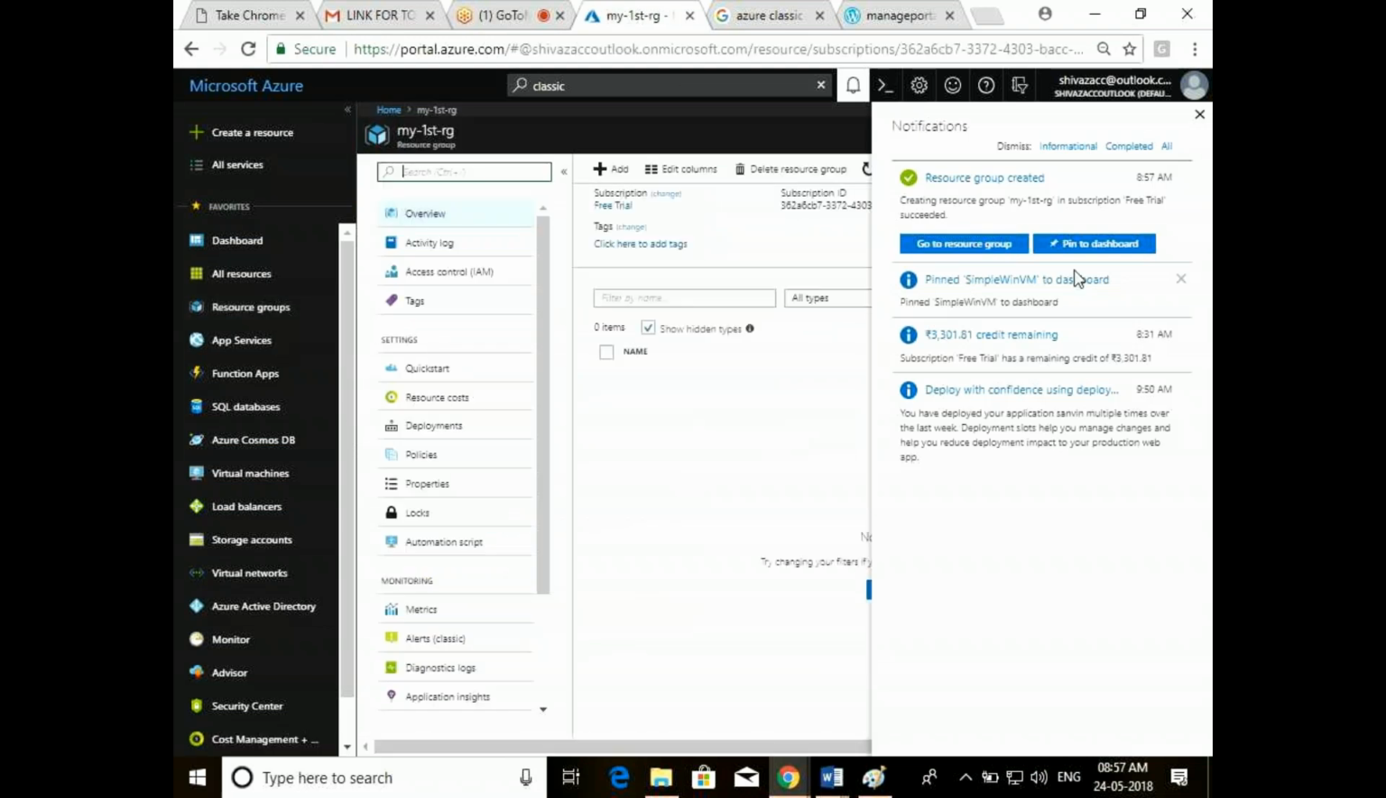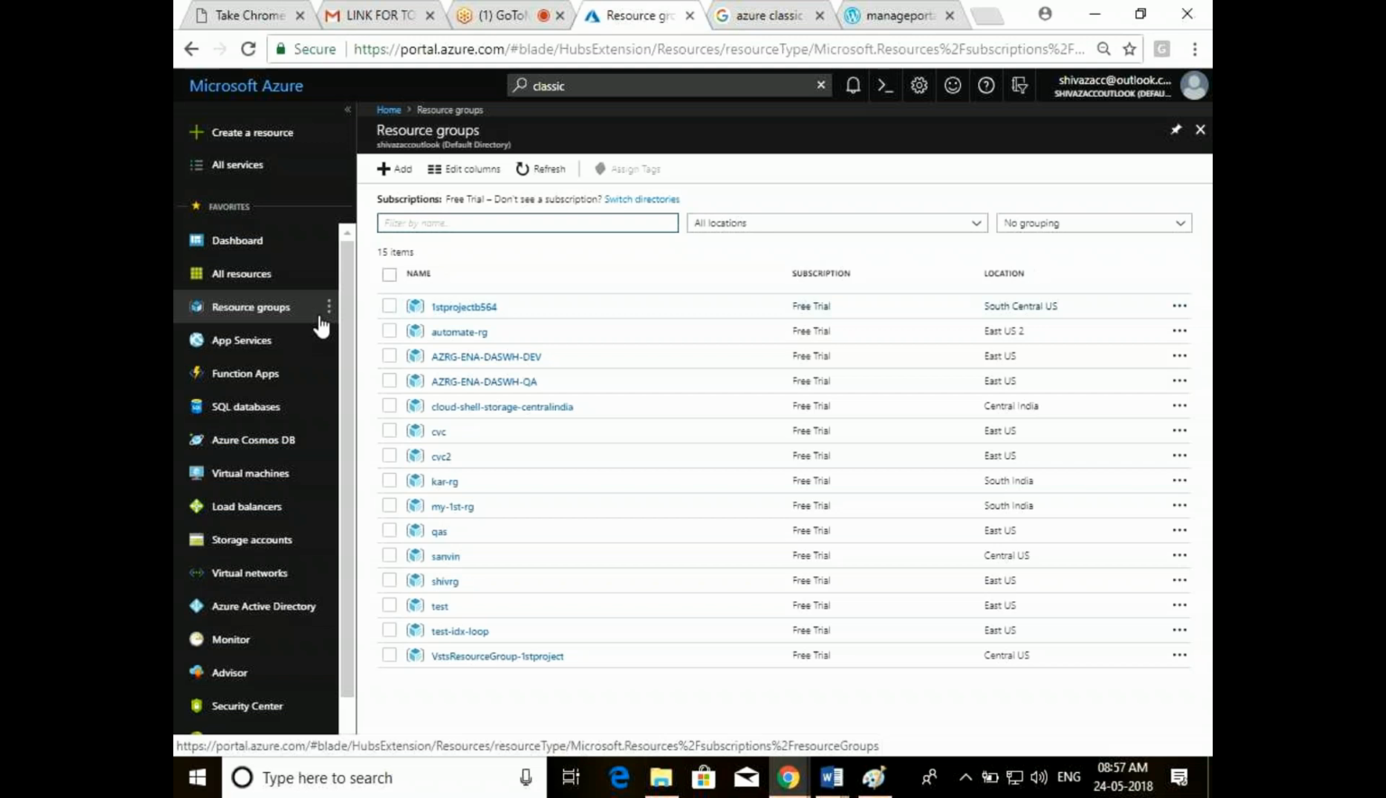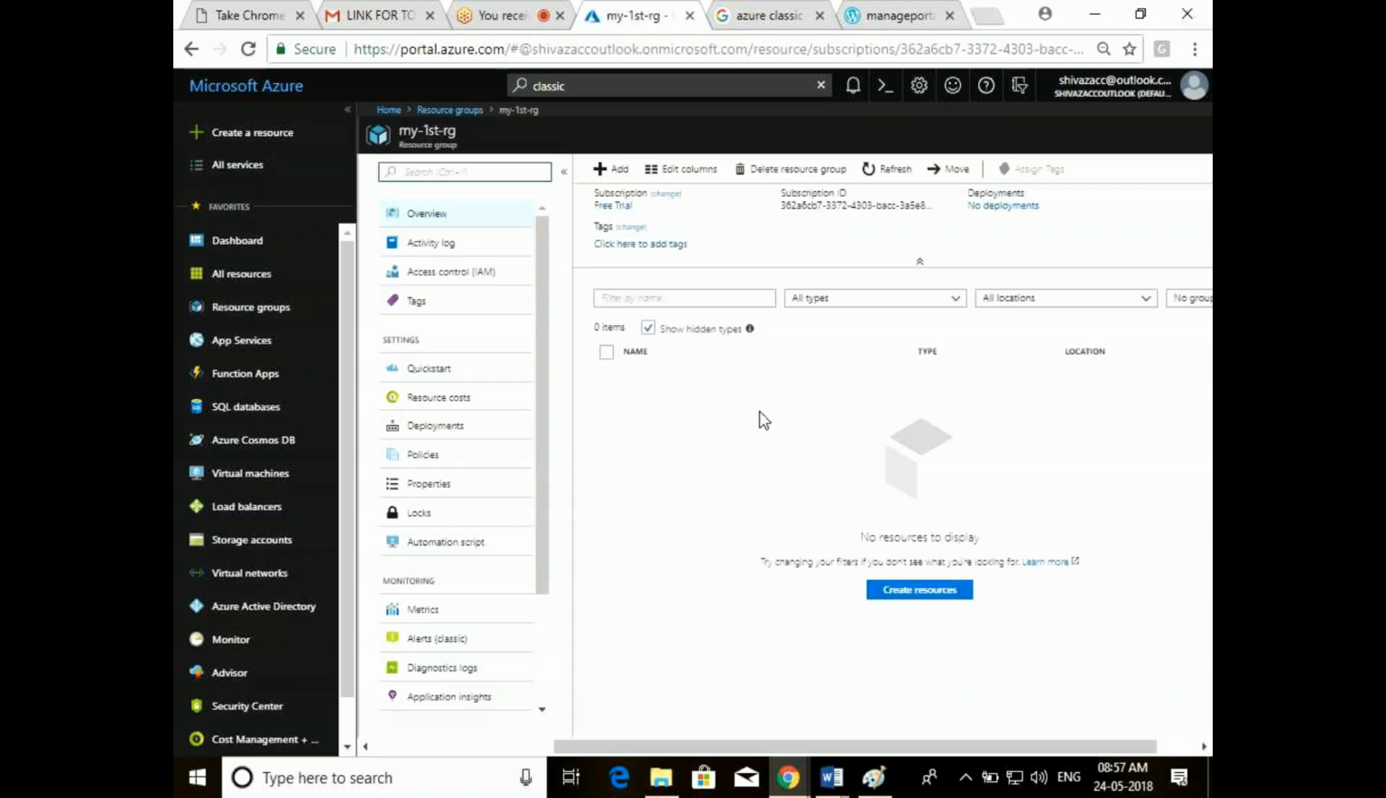Right now I am under my first resource group. Let me go to the resource group section here. I have a couple of resource groups available, but I have created a resource group called my first resource group. If you see here, my first resource group is under the free trial account and it is in the South India data center. I'll click on this. If you see here, I don't have any resources under this.